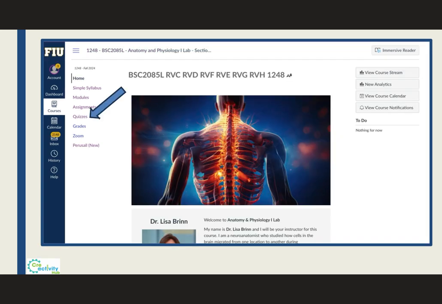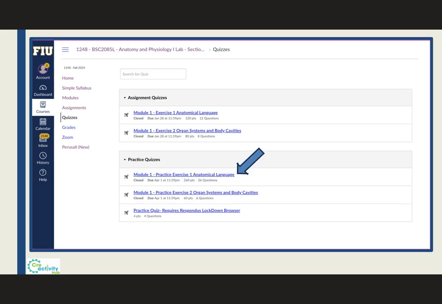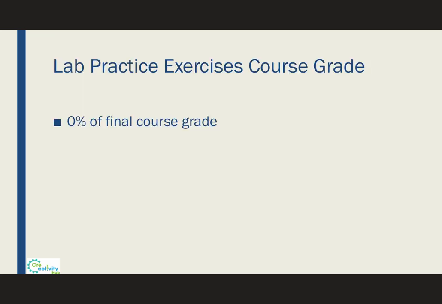Here is another way to open the practice lab exercises: by clicking on quizzes. Once you do, you will see the practice exercises underneath the graded exercises, which are the assignment quizzes. Now, since these are practice exercises, they are worth 0% of your grade. So they are not part of your grade, but they are definitely there to make sure that you're successful in this course.